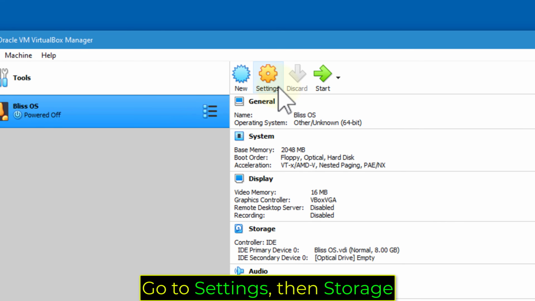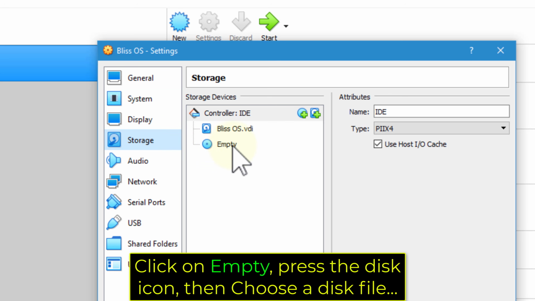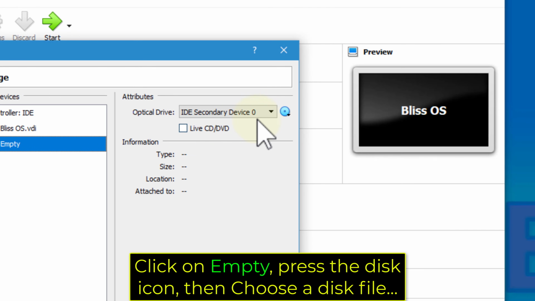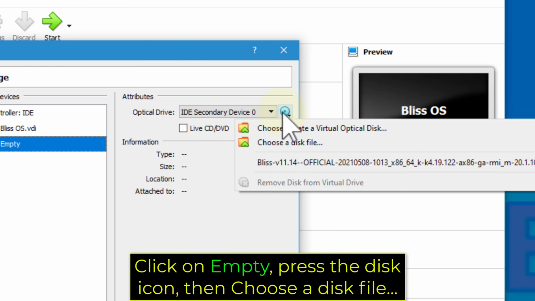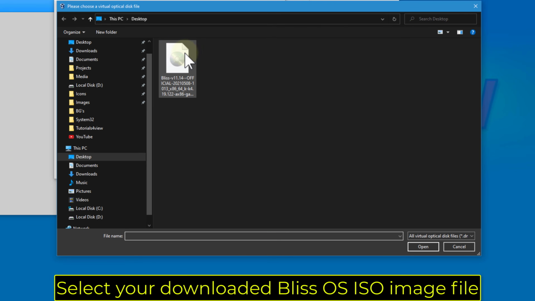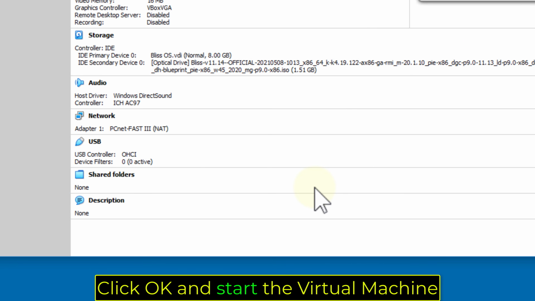Go to Settings, then Storage. Click on Empty, press the disk icon, then choose a disk file. Select your downloaded Bliss OS ISO image file. Click OK and start the virtual machine.